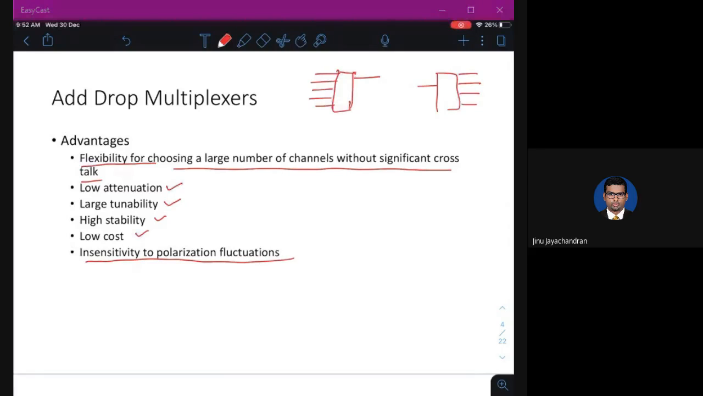Now, when this data gets passed through the fiber, the problem is there is a huge bundle or chunk of data being passed. Each of this data will have a different type of polarization. Now, that polarization can interfere with others, which will cause polarization fluctuations. Now, using these add-drop multiplexers, you can identify these fluctuations, or you can reduce the sensitivity to fluctuations when the signal is being passed.